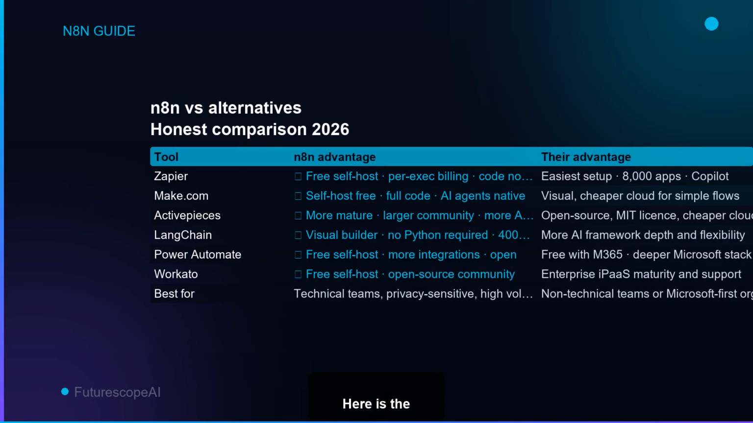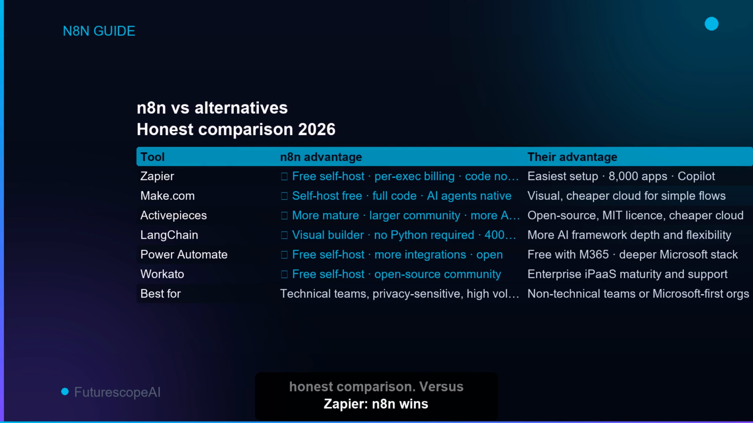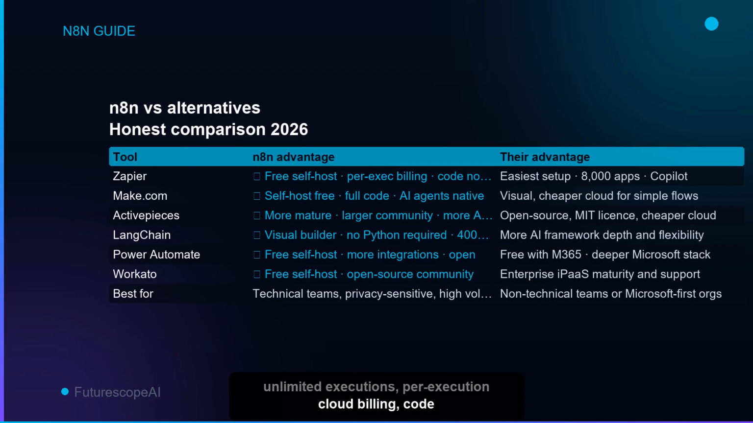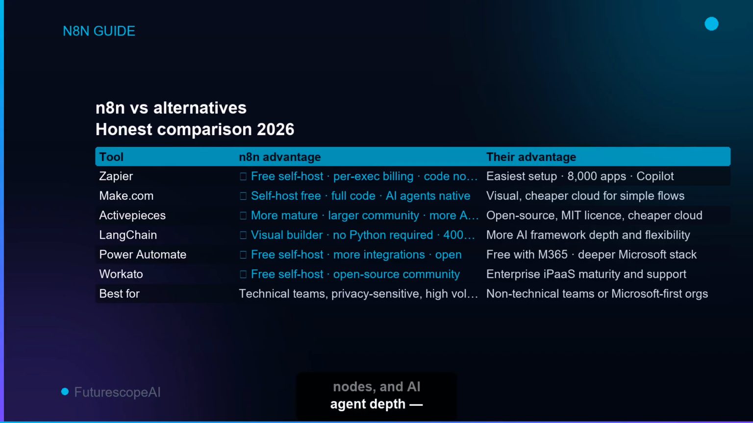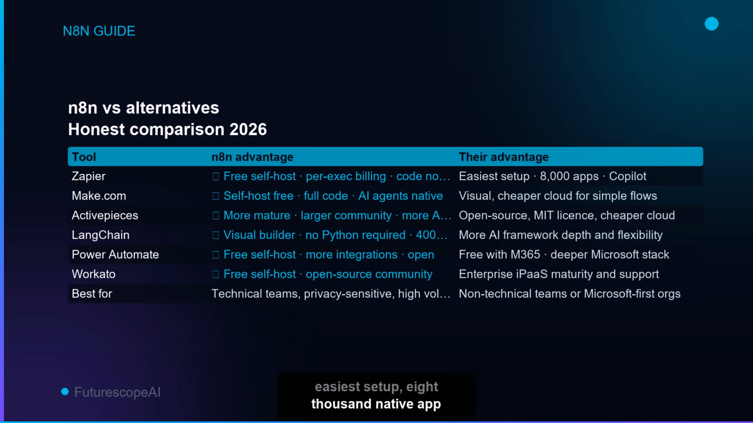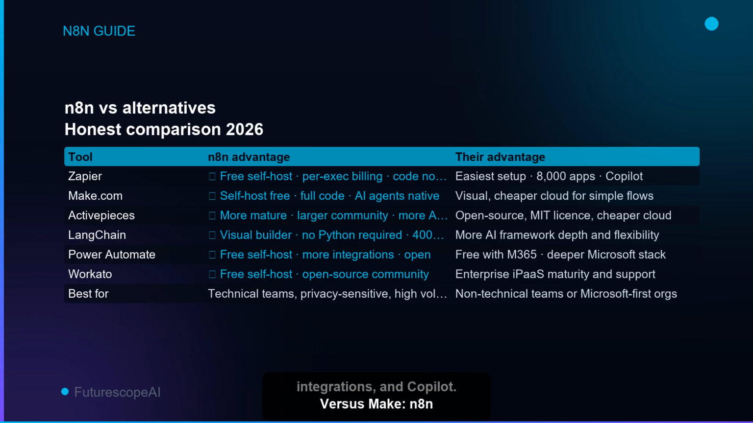Here is the honest comparison. Versus Zapier, n8n wins on self-hosted free unlimited executions, per execution cloud billing, code nodes, and AI agent depth. Zapier wins on easiest setup, 8,000 native app integrations, and Copilot. Versus Make, n8n has free self-hosting, full code nodes, and native AI agent nodes. Make has a simpler visual interface and cheaper cloud plans for straightforward workflows.